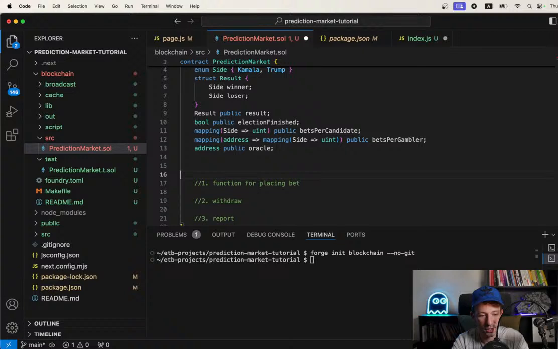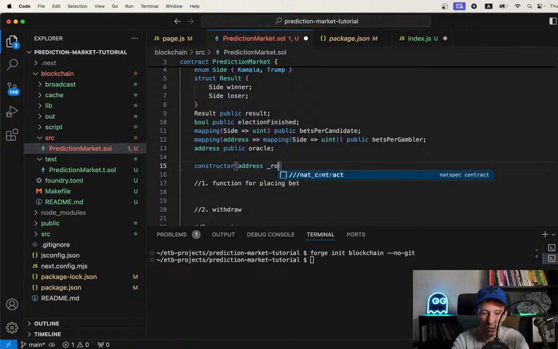But in our case, it's just going to be a simple address for when we're going to do the testing. We just want to keep it simple here, okay? So the next thing we're going to do is we need a constructor. A constructor is a special function that is called when you deploy the smart contract for the first time, during the first deployment. And we use this to do some initialization. So here we want to initialize the oracle address.